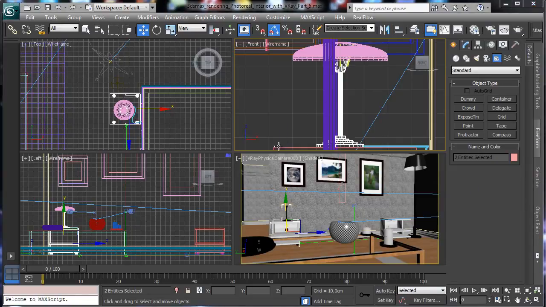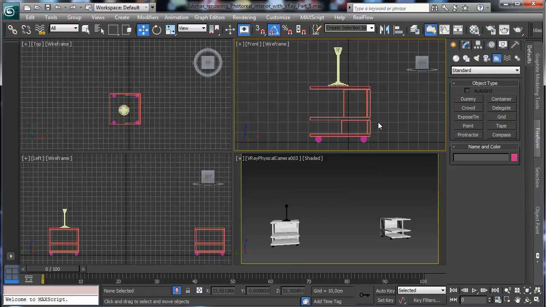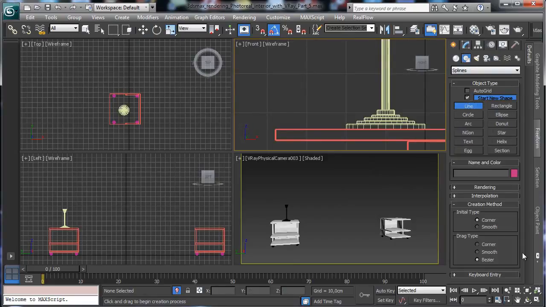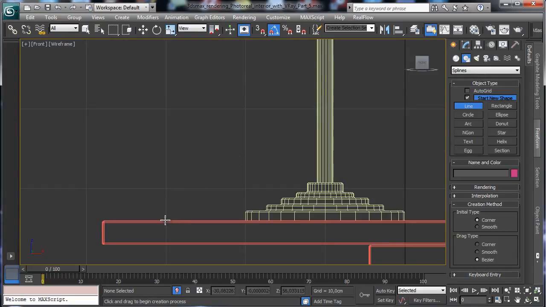So let's pick, and let's go in isolation. Okay, so let's create the glass. We'll model a really simple shape, so let's use something like that. So it will be a really simple glass.